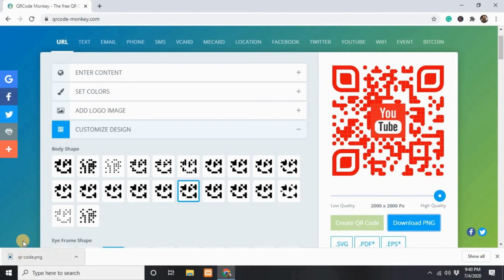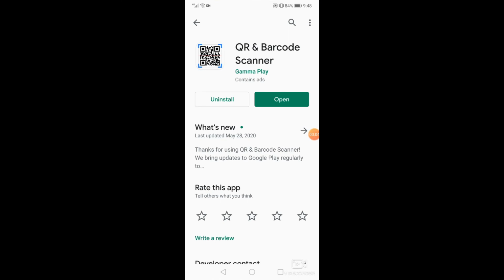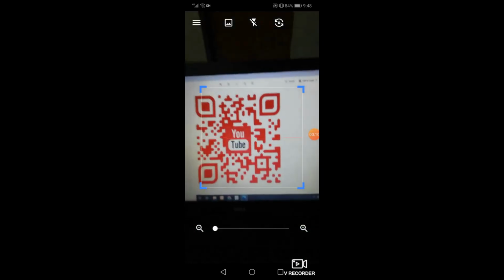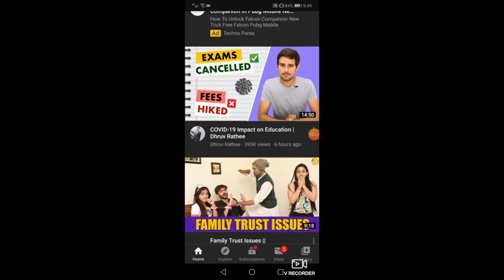So let me go to the mobile screen to scan this QR code. First go to the Play Store and install this app. Alright, so I have opened my image on my PC, and see, the QR code has now been scanned and http://www.youtube.com is available. I have clicked on it and the YouTube application has been opened successfully.